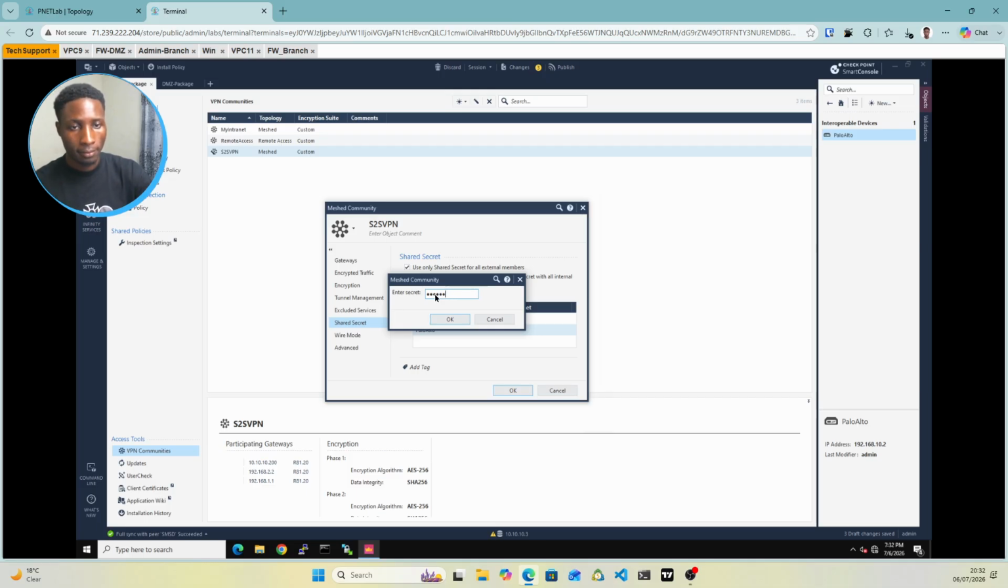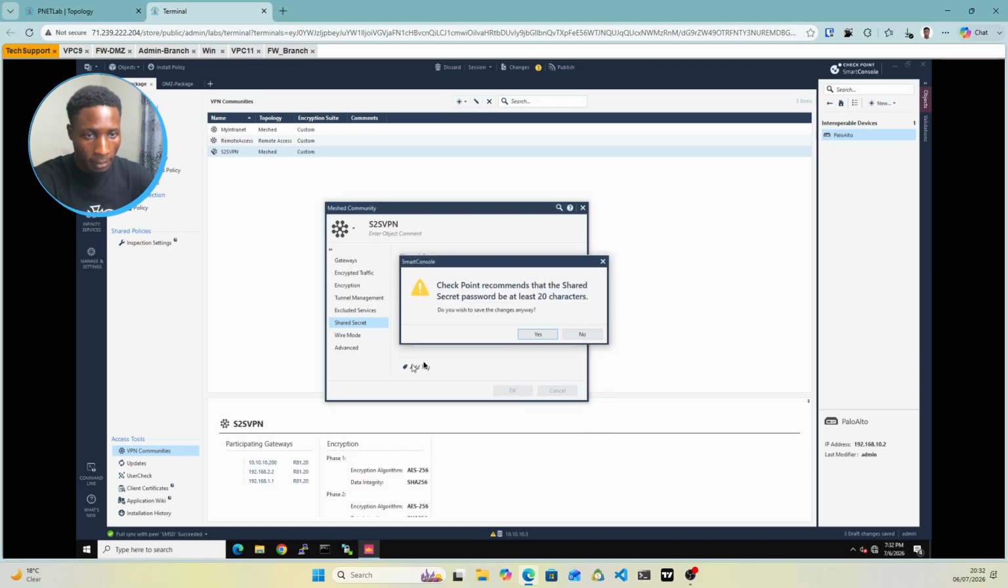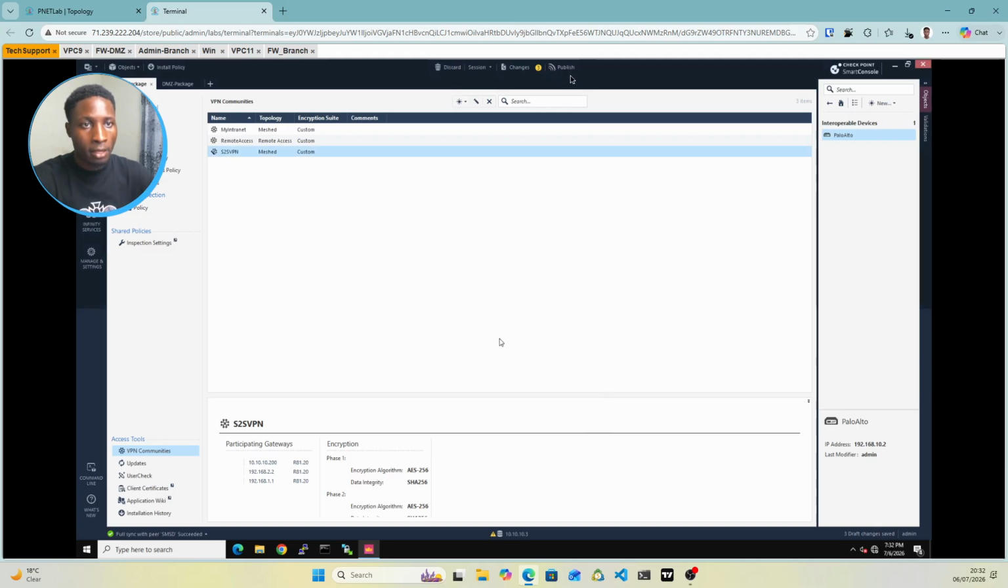Let me just do that again. So once that is done, I'll hit OK, and then I'll hit OK again. Take note of the timing. I'll just take yes. We're in a lab environment. So now here, I'll just move over to policies, and we'll create a policy for the Palo Alto side.